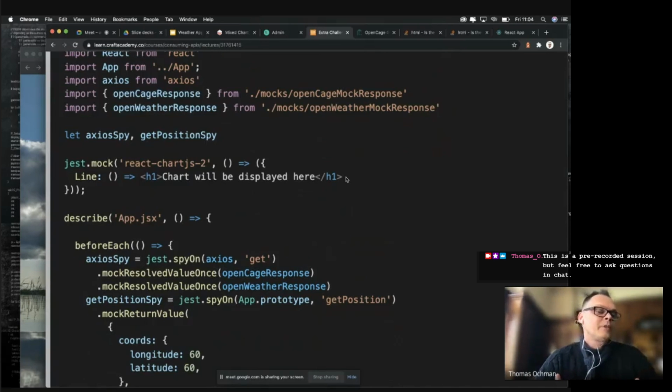Also, component tests need to be run in isolation. So any third-party components shouldn't be subject to your test. You basically just replace the entire chart with this HTML. It doesn't really matter. You just want to know that something is displayed there, but you're not going to look at it in the test. So you don't care what it says, but you have to return something, and therefore we are doing it like this.